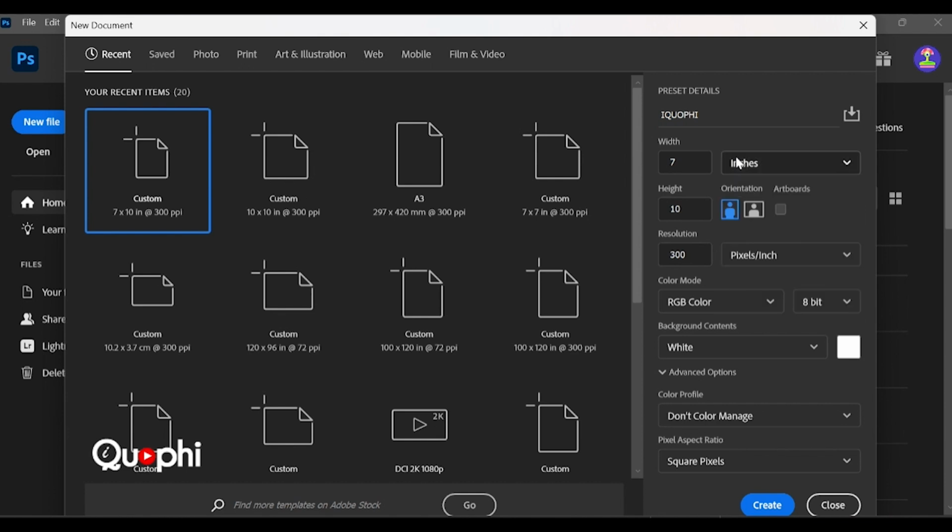Even if you don't have an idea of the dimensions, you can just input the paper size into Google, get the dimension, and come and input it here. At the orientation, you can see portrait and landscape. So how you would want your work to be, you can select any of them.